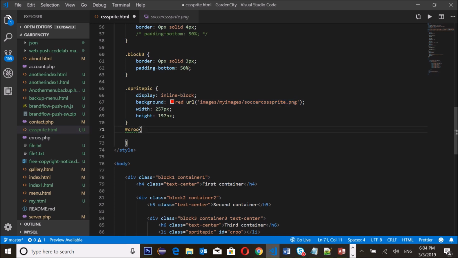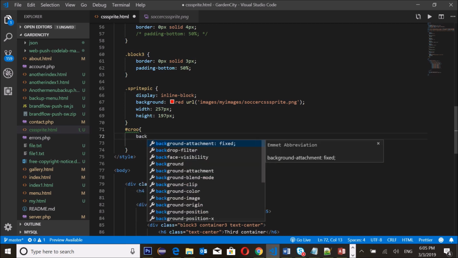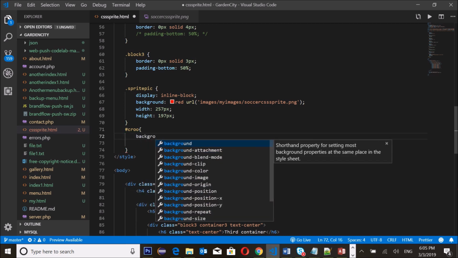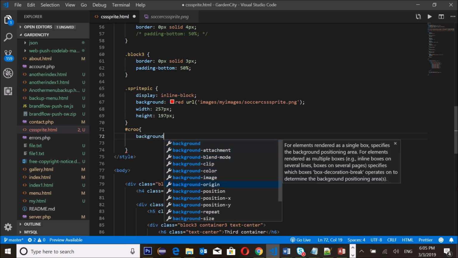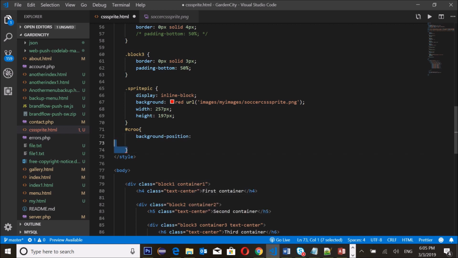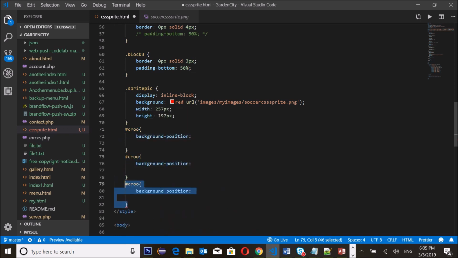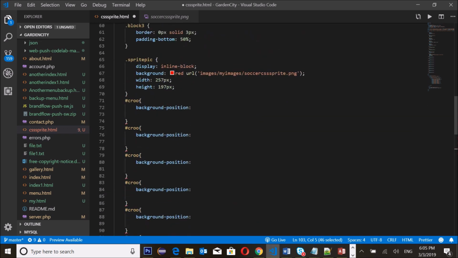So in order for us to be able to refer to the actual player, which is Ronaldo, we will rather use the background position, which is a really good thing to use. The background position, right? So I'm going to copy this nine times: 1, 2, 3, 4, 5, 6, 7, 8, 9, right?